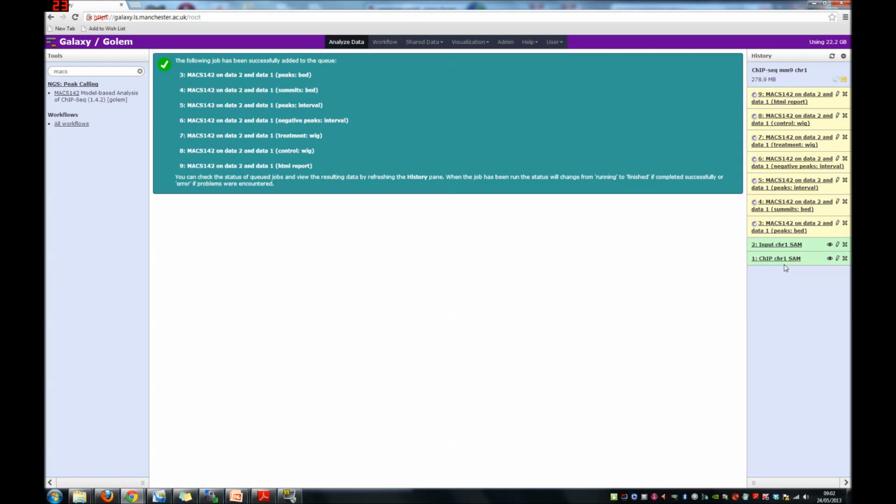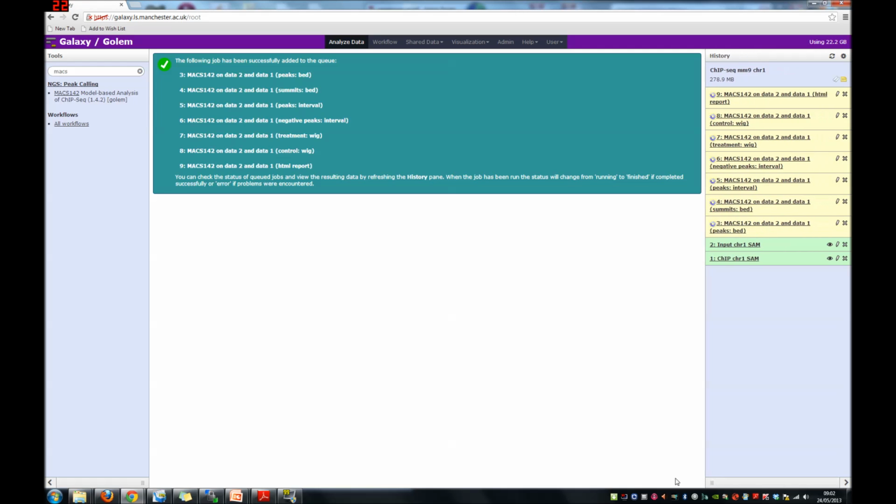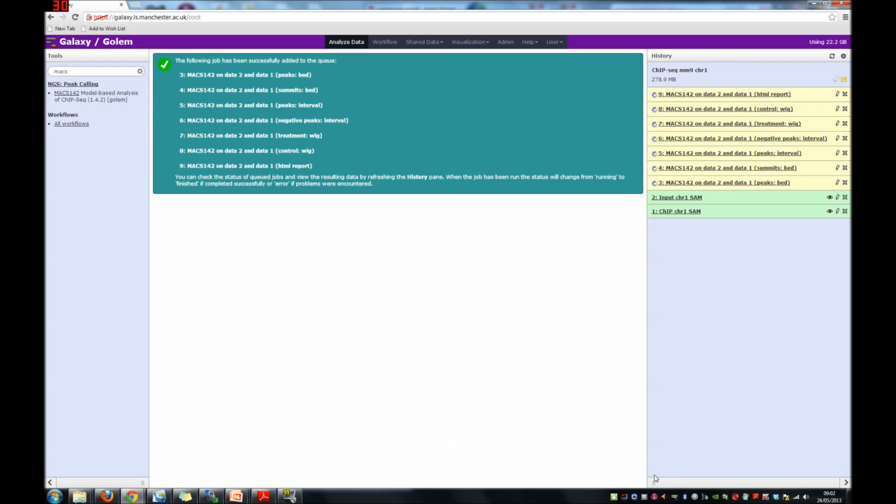Incidentally, the names of these things look quite cramped, so you could actually change the width of this history bar using this little tab at the bottom. You just click on it, hold, and you can drag it to make it bigger. The same goes for the left hand side as well.